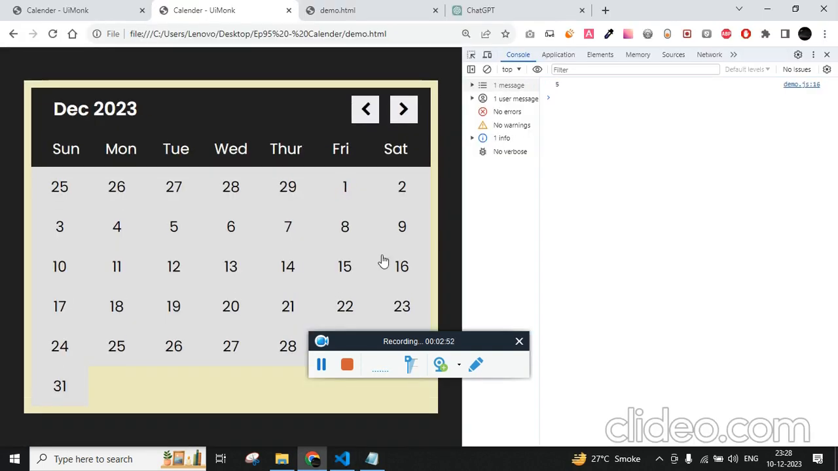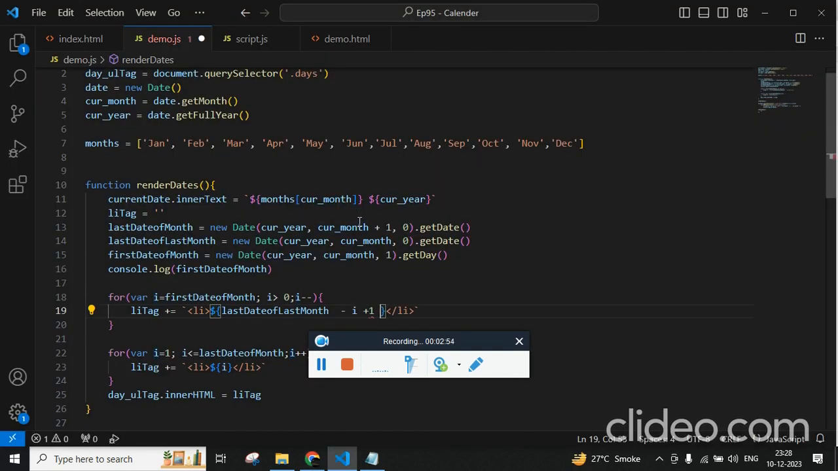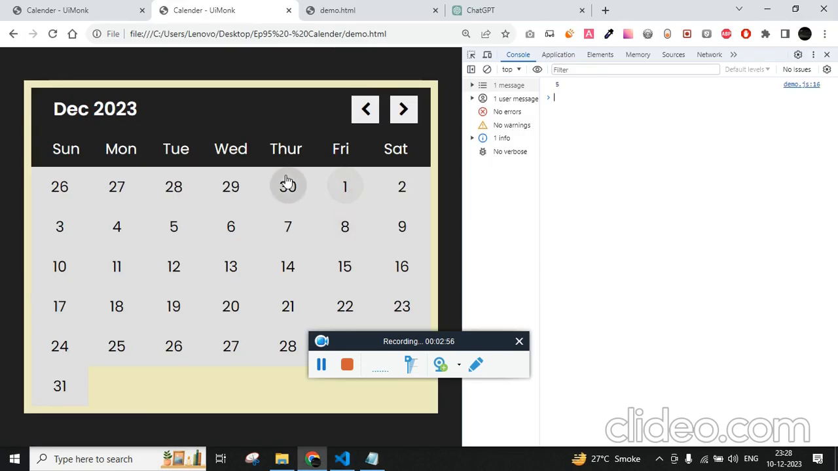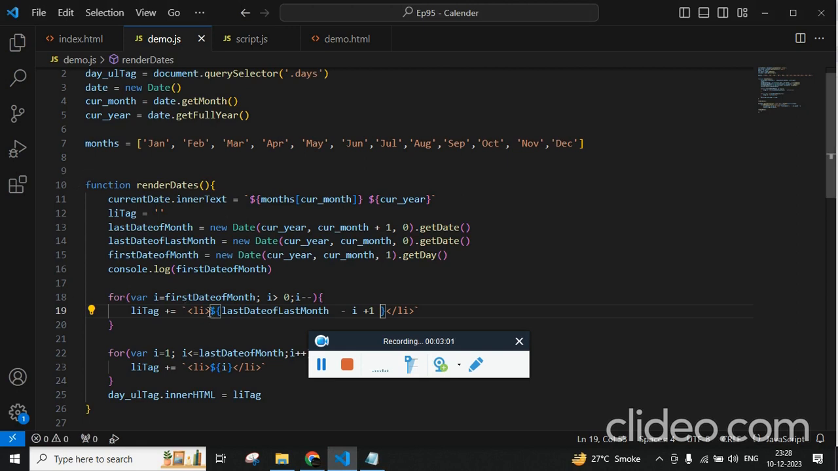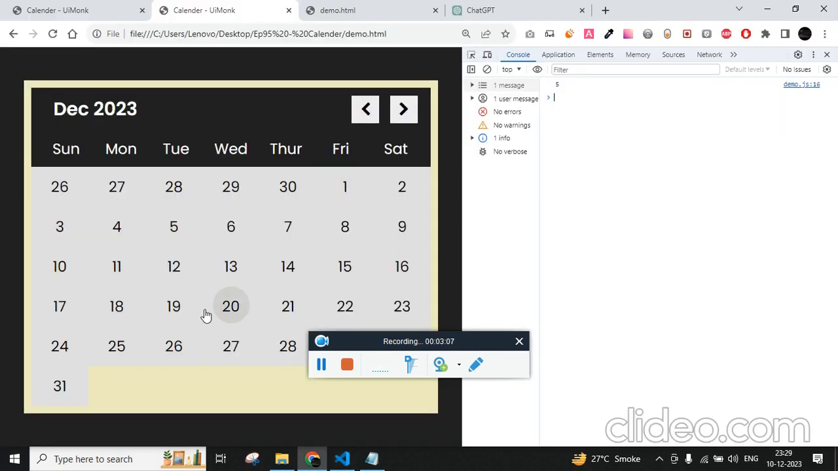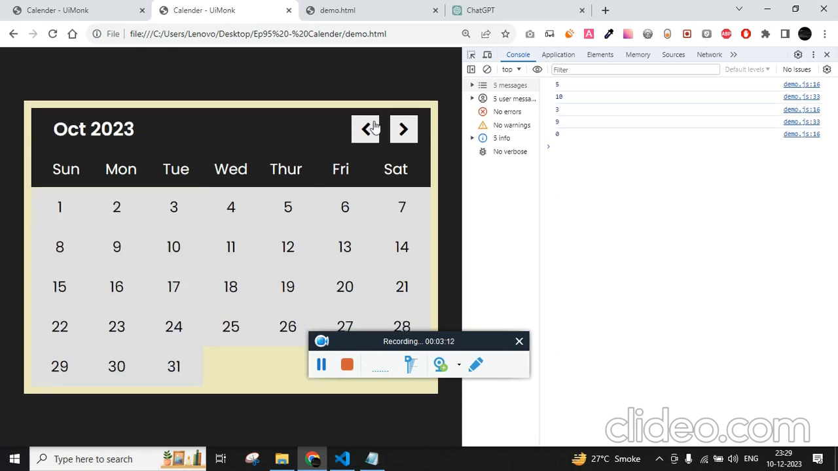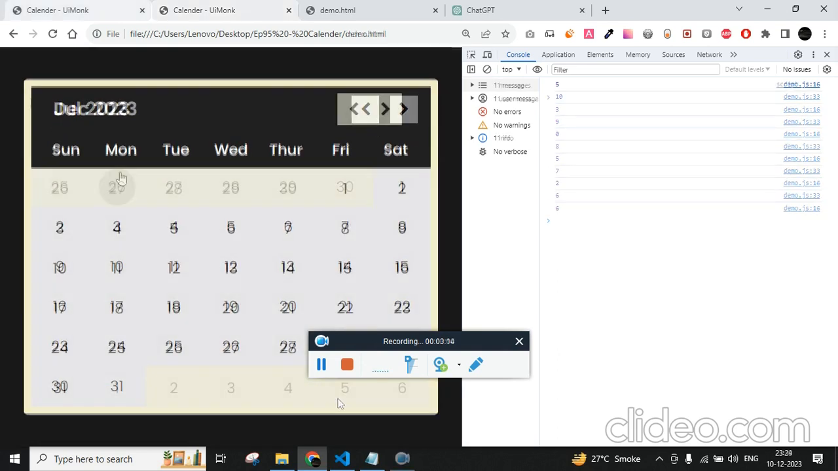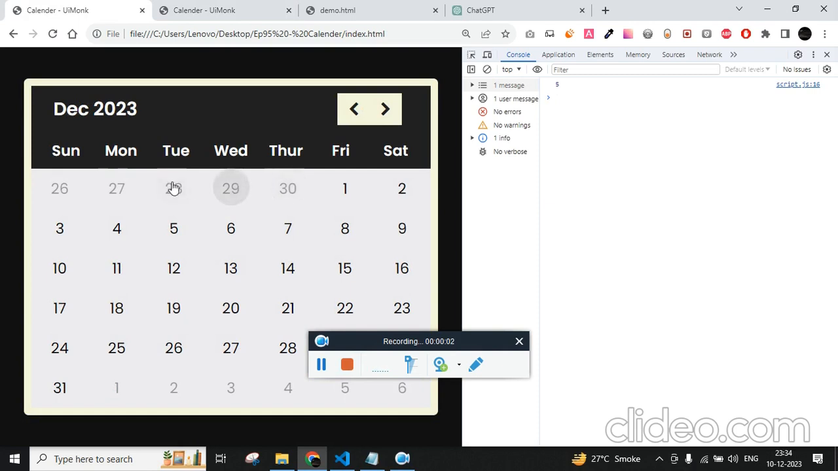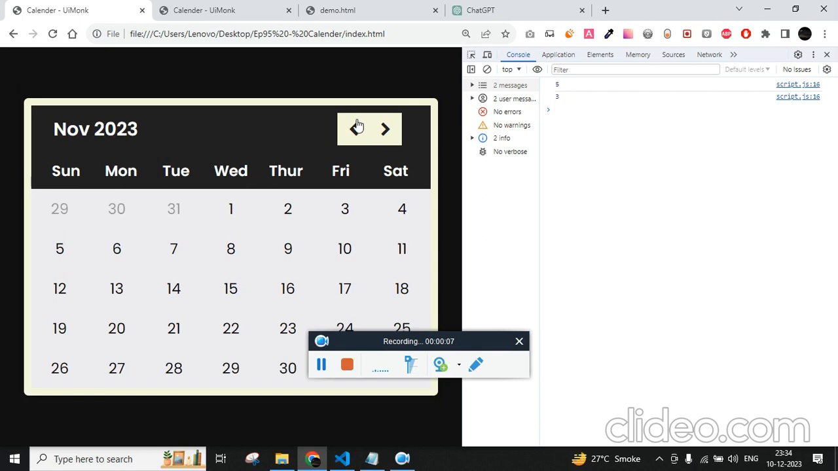So if I refresh, don't forget to add 1 or else you'll get undefined. So it's 30, 29, 28, 27, 26. And if you notice, in our CSS we have added the class inactive, and here you go. If you click previous, it's working as we thought. Alright, now let's display the previous month's and next month's data.